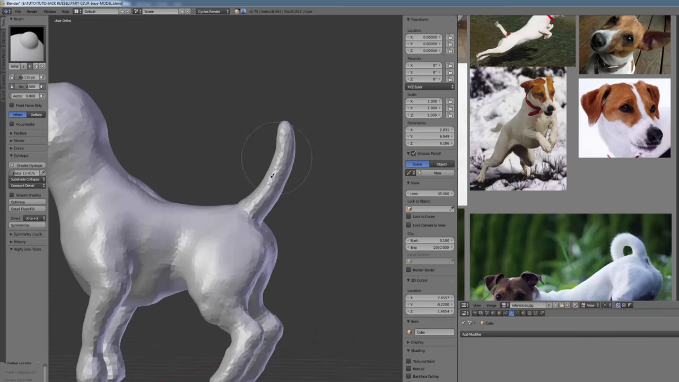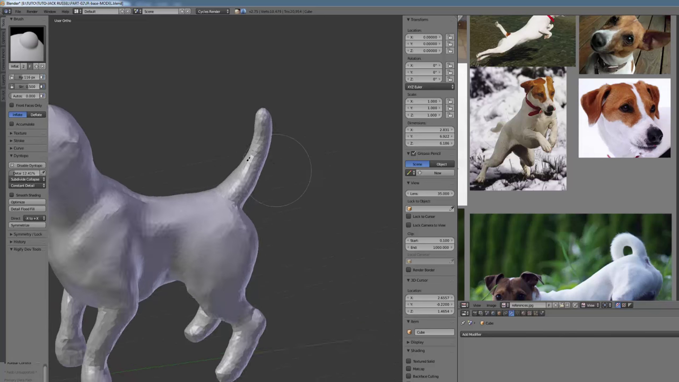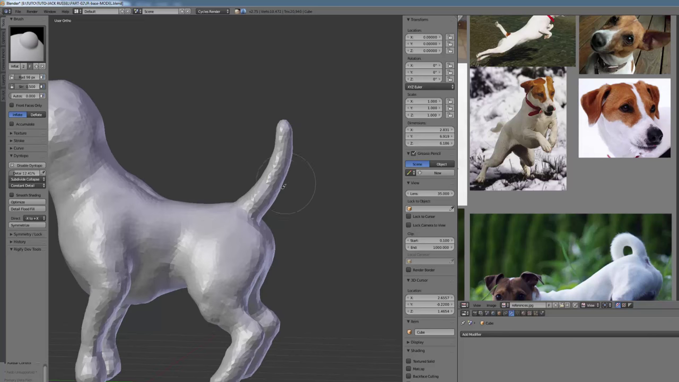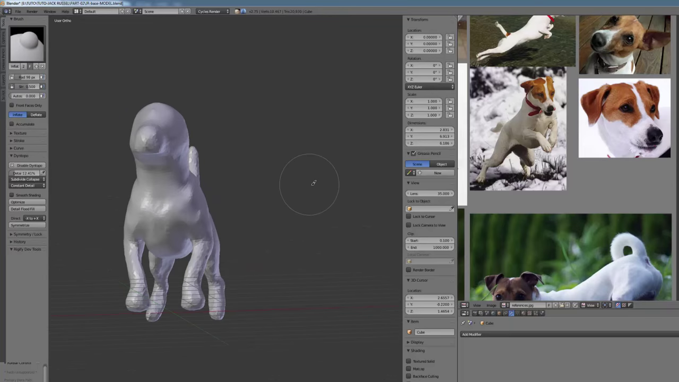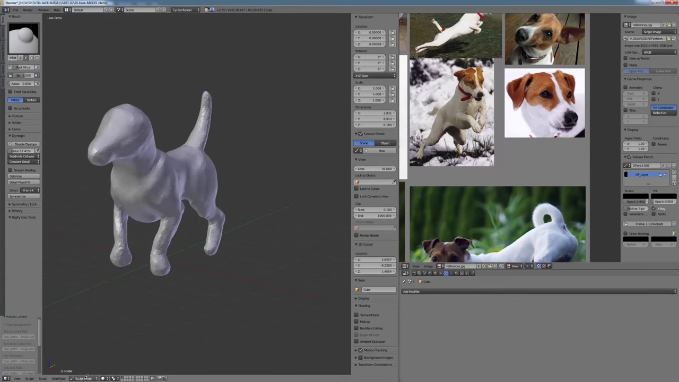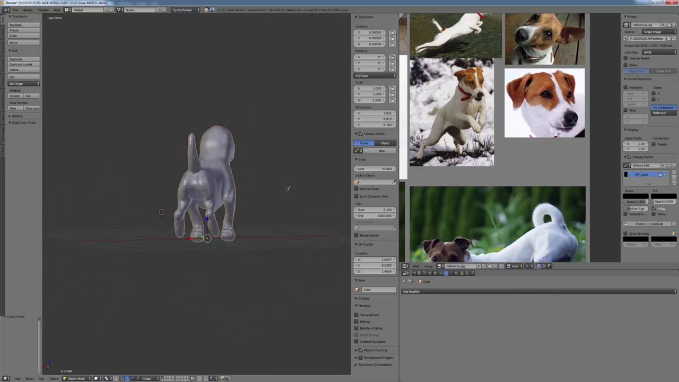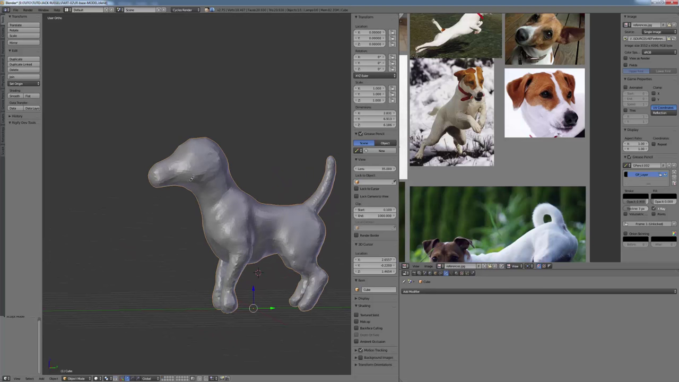So I just inflate it with the brush, and then when I smooth it, it is deflating. So just try to reach what I want. Okay, that's fine for me. So we have our base mesh now here. We will now work on the head of our character.